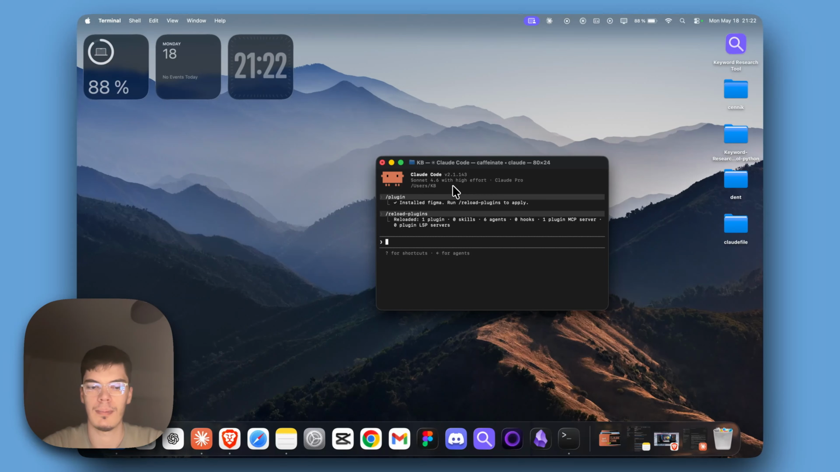That's it. Now the plugin is running inside your Claude Code and you can start using it right away. So this was very simplified.